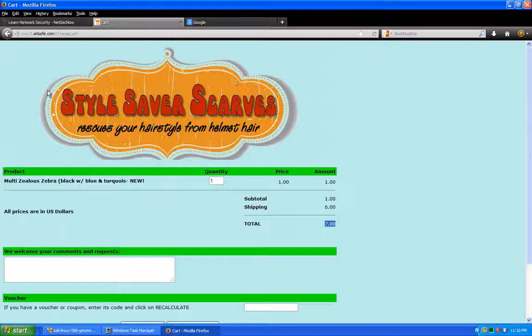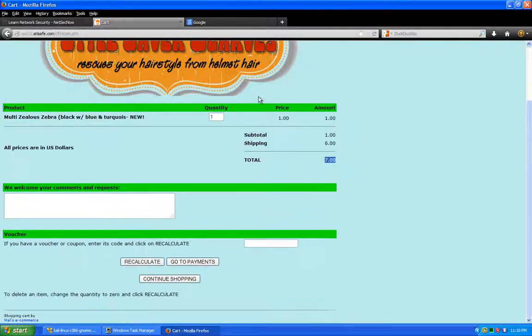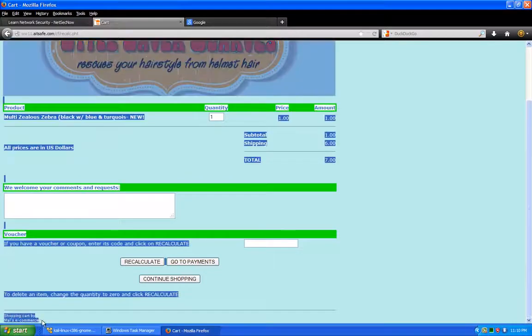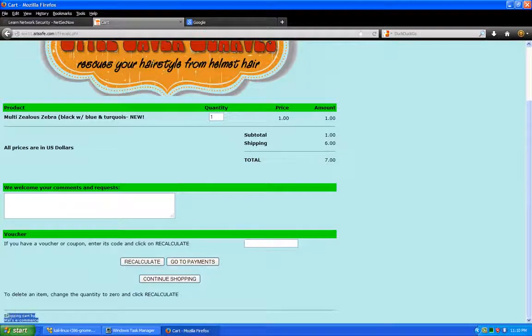So let's say we found a shopping cart. We scroll down to the very bottom of the page and it says here, shopping cart by Mal's e-commerce. So we want to find every single site that Google has indexed with that in the text. The Google Dork we'll be using is intext, and I'll show you how that's done.